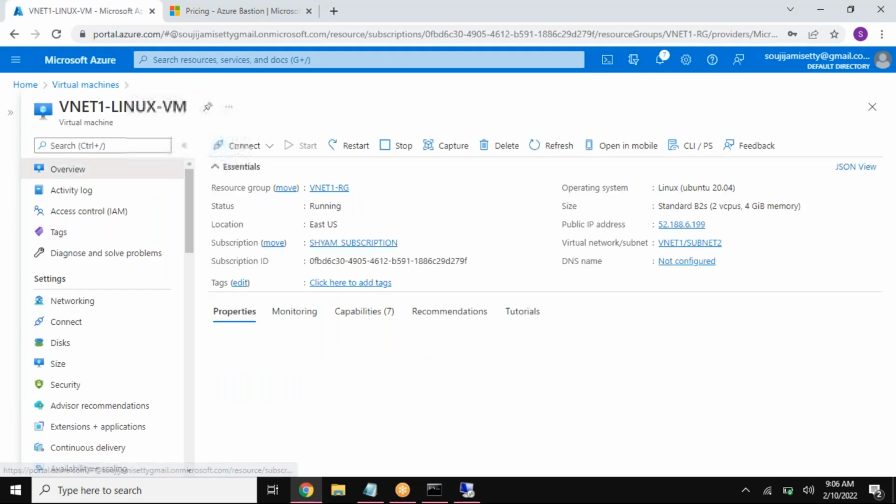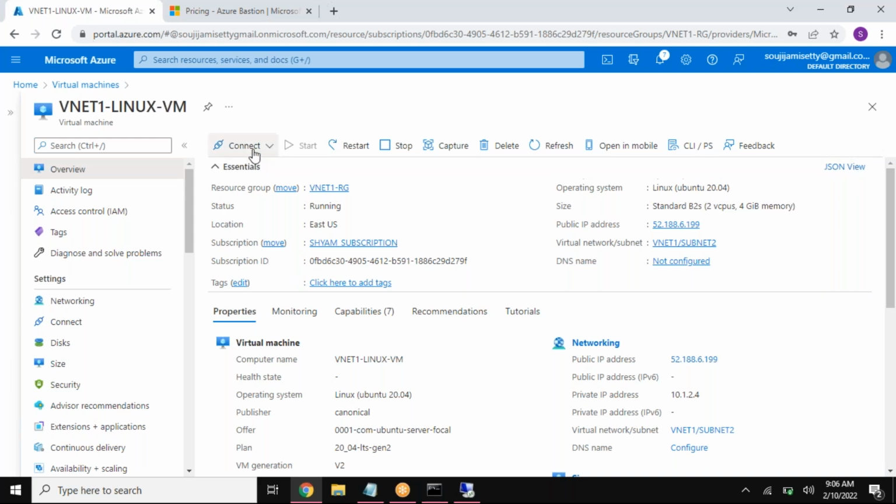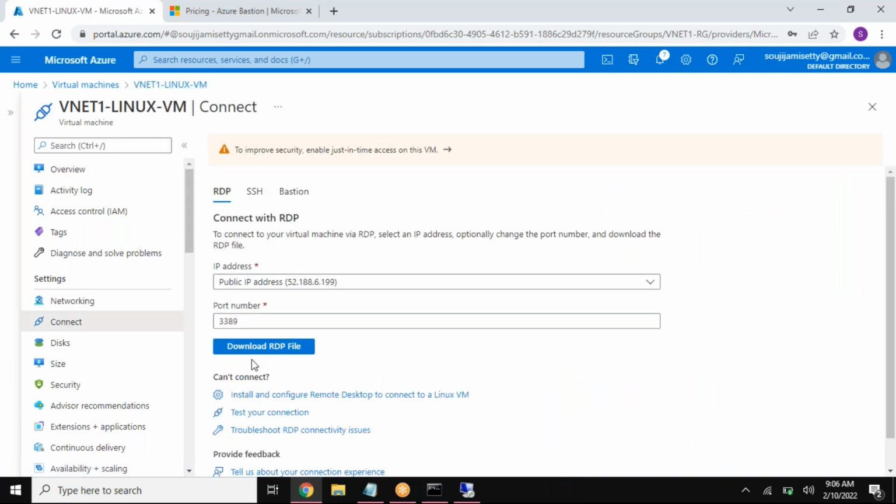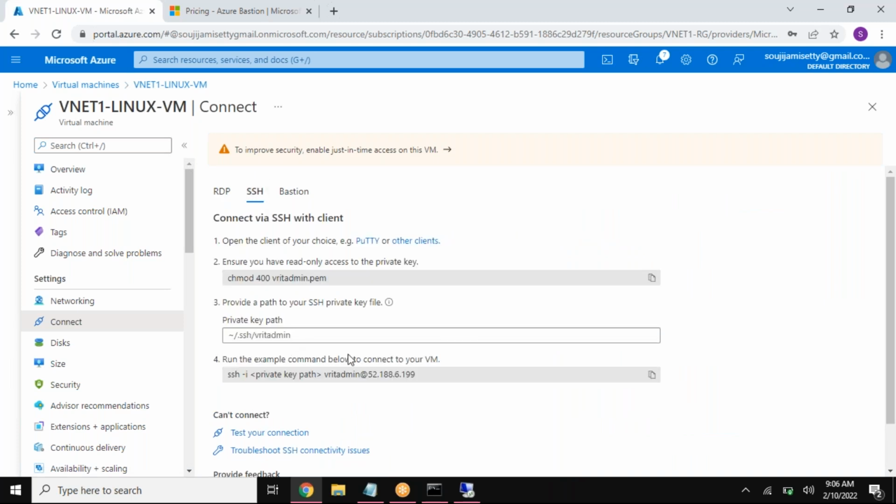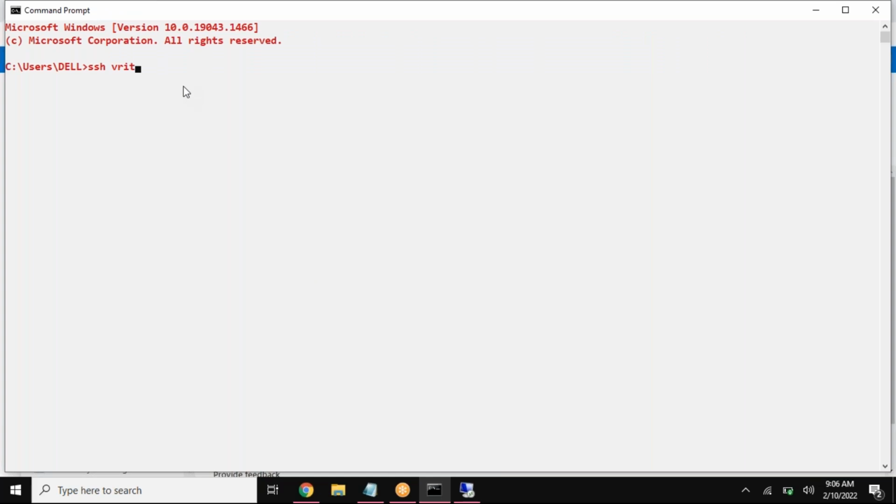So going back, within your connect, you can choose SSH or RDP. For RDP, you can click on this one, download your RDP file, and click on connect as usual. Or for SSH, you just provide the syntax to connect to your Linux system. The same thing is what I'm going to do in here, nothing more than that.